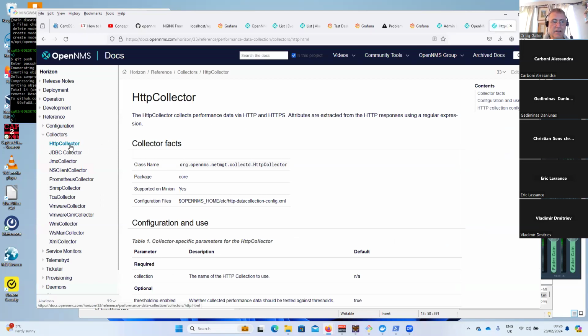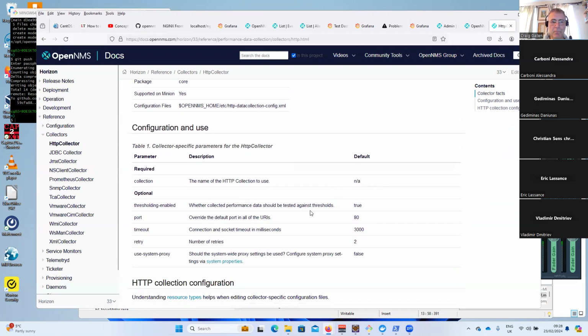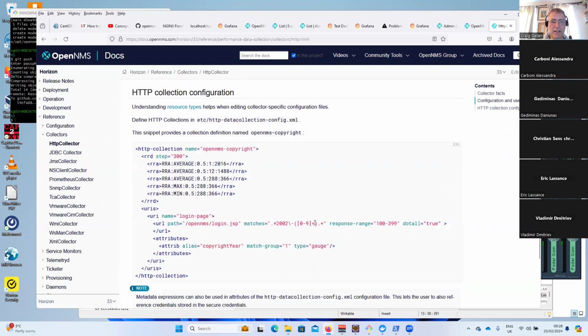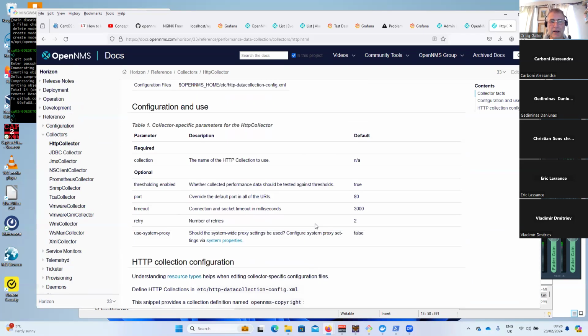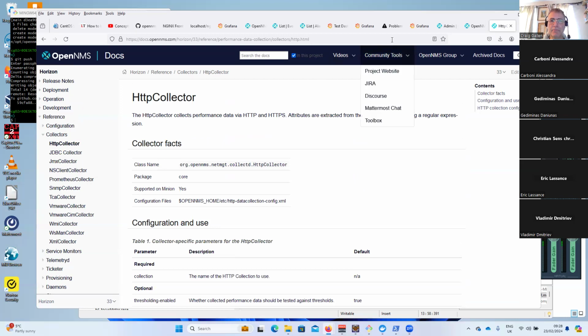So this is the documentation on the HTTP collector. The other collectors are all documented here. You can look at them. And you can see this gives you all the information about how to do it, but I'm just going to go through the example very simply.